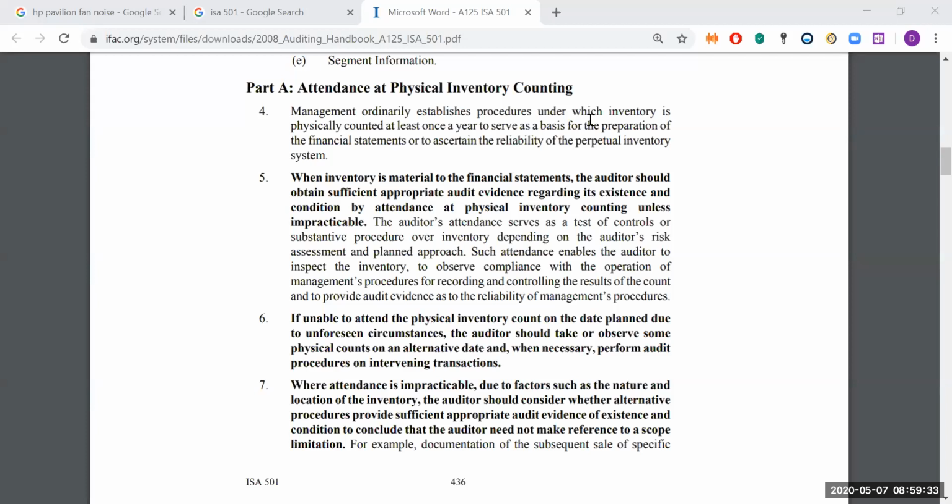Because you don't have time to attend the count now and then, you may have it once a year, so you can combine the two procedures into one visit. Now, the attendance serves as a test of control or a substantive procedure over the inventory.